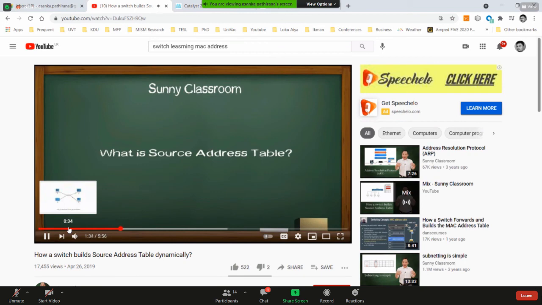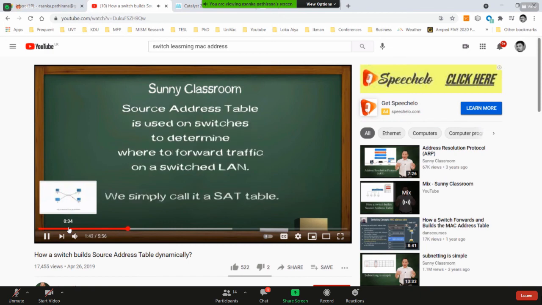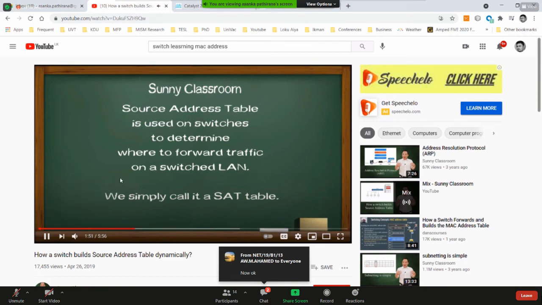What is a source address table? A source address table, sometimes called a MAC address table, is used on switches to determine where to forward traffic on a switched LAN. We simply call it the set table.